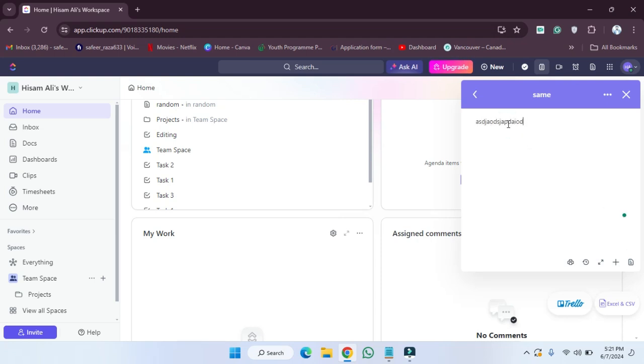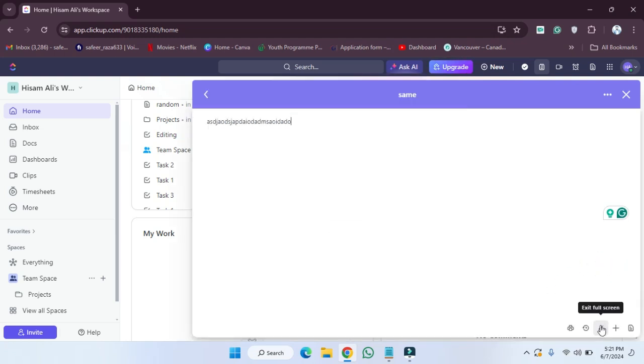For example, I'm just going to type randomly. Now if you want to print this out, as you can see, there is print description, you have to click on this. And if you want to check out the history, you can also do that. If you want this on the full screen, you can also do that. I'm going to cut this one.